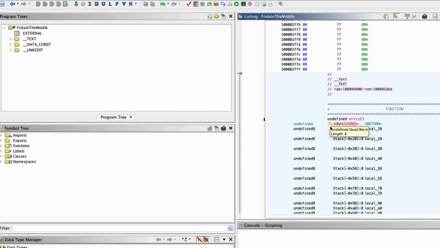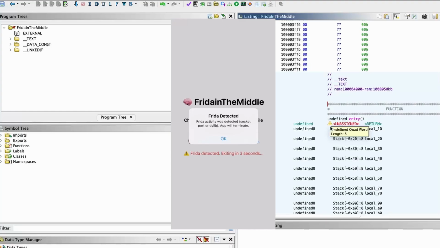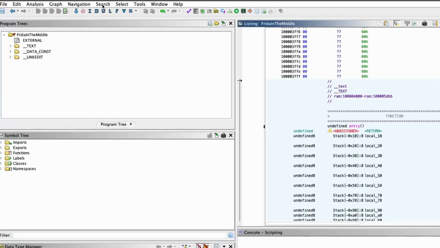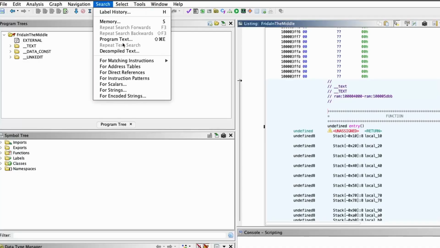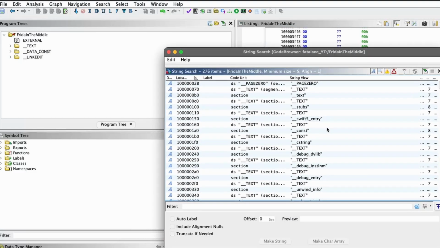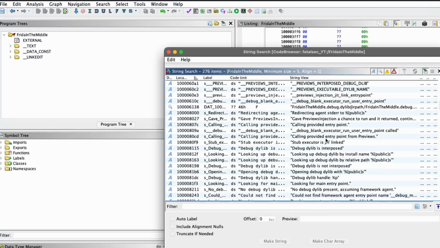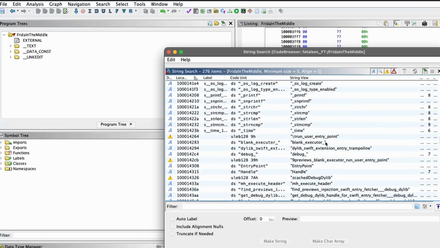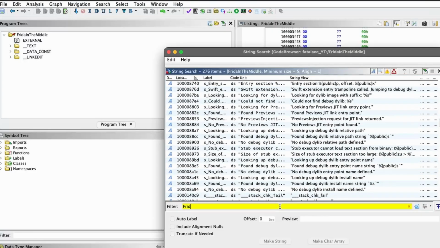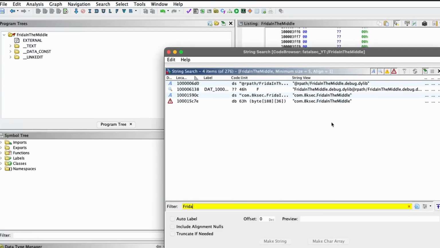Now in the application, we observed that when Frida was detected, it was throwing an error message which says Frida detected via socket port or something, right? What we can look for inside this binary is the strings section. So let's click on the search menu for strings. Select all blocks, search. Now it will show you all the strings which are present in this Frida in the middle binary. There are quite a few strings, but I don't see anything which says Frida. Let's just search for the Frida string from the filter, and nope. We cannot see the exact string which says Frida is detected, right?